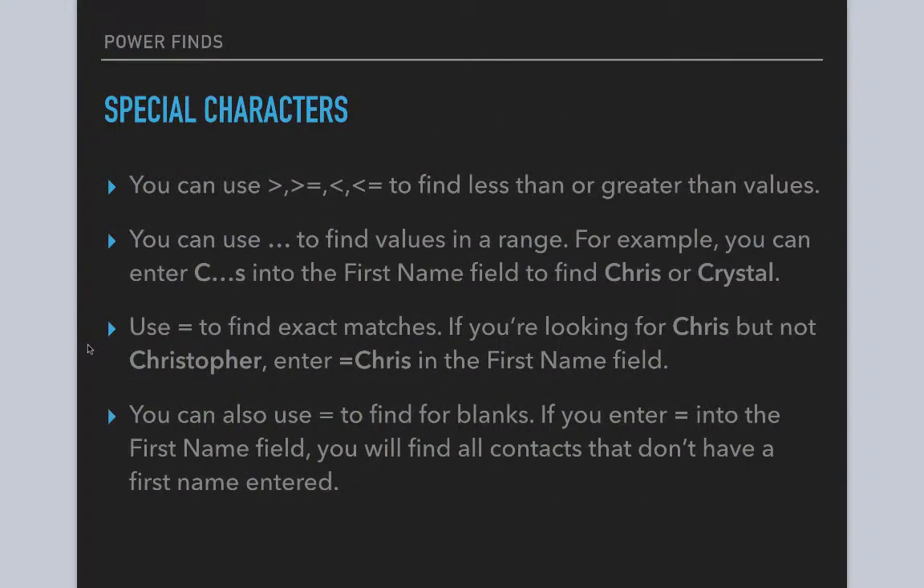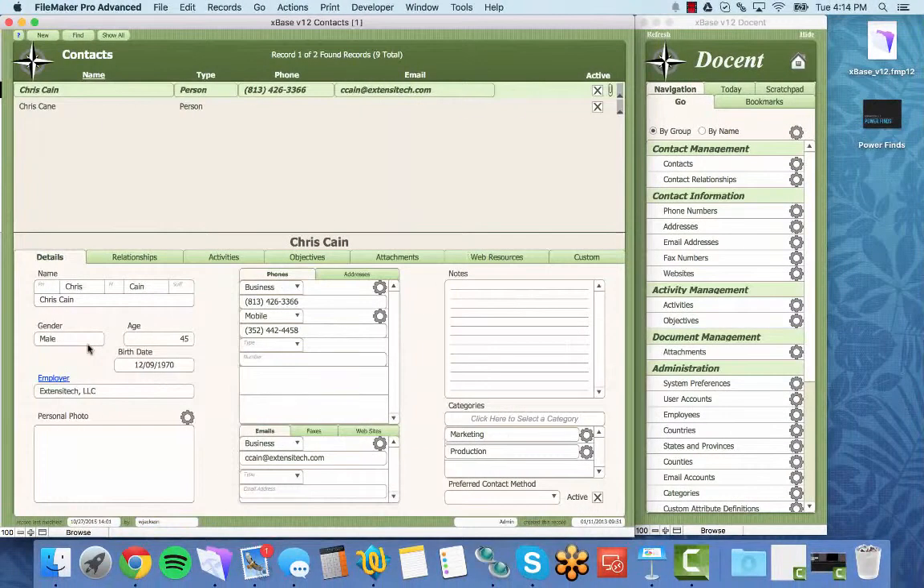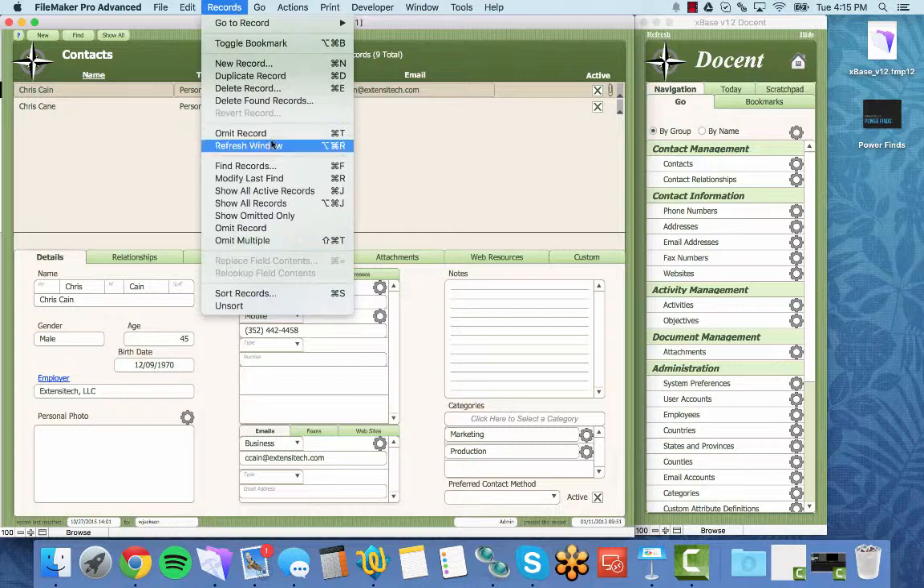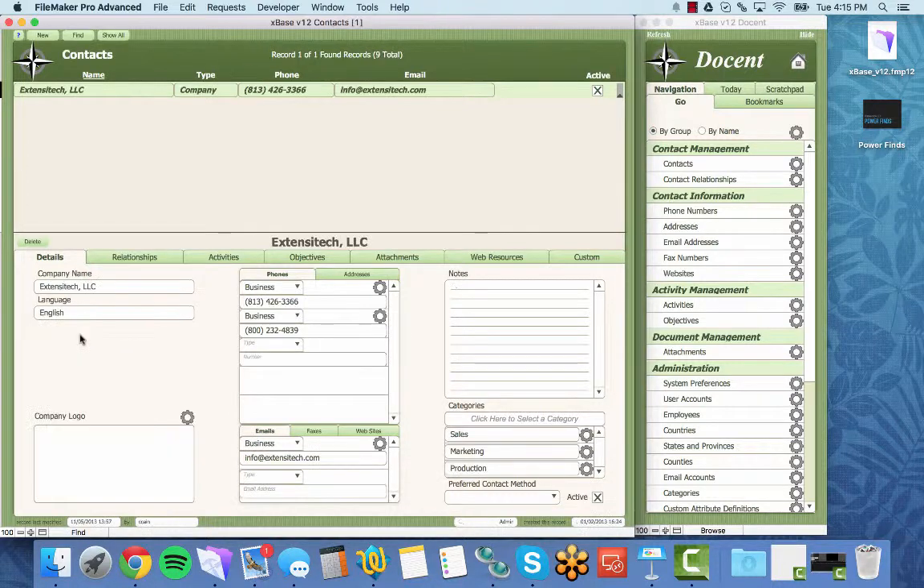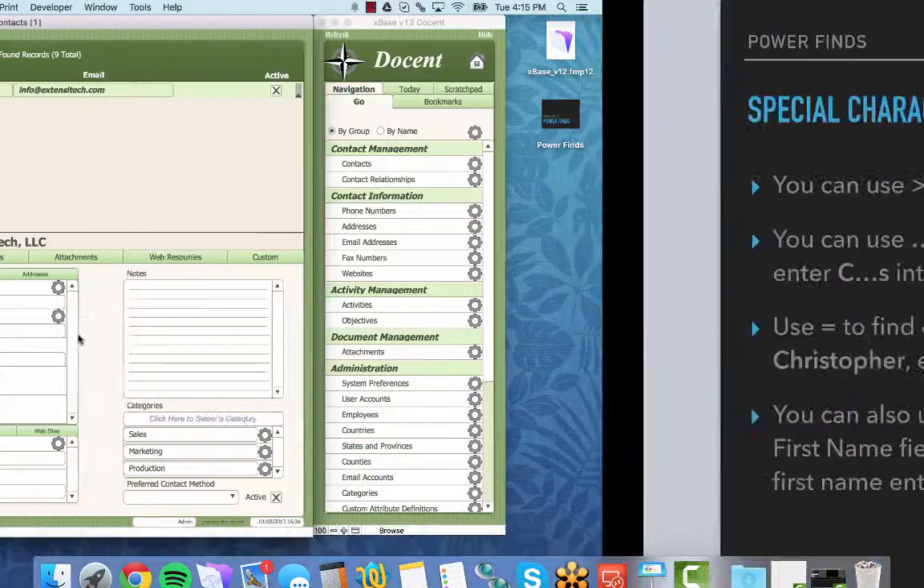You can also use the equal sign to find blanks. If you enter an equal sign into the first name field by itself, you'll find all the contacts that don't have a first name entered. So let's go Records, Find Records, and let's just put an equal sign alone in the first name field, hit enter, and we see the only thing we find is a company, which doesn't have a first name, so that makes sense.